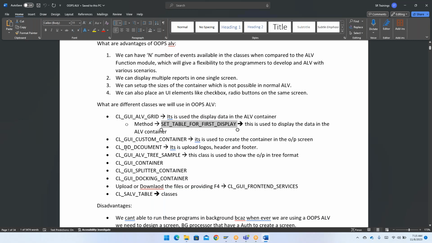The same way you will have something called CL_DD_DOCUMENT. It is used to add your logos, header as well as your footer. The same way, REUSE_ALV, what is that function module? I forgot the function module.